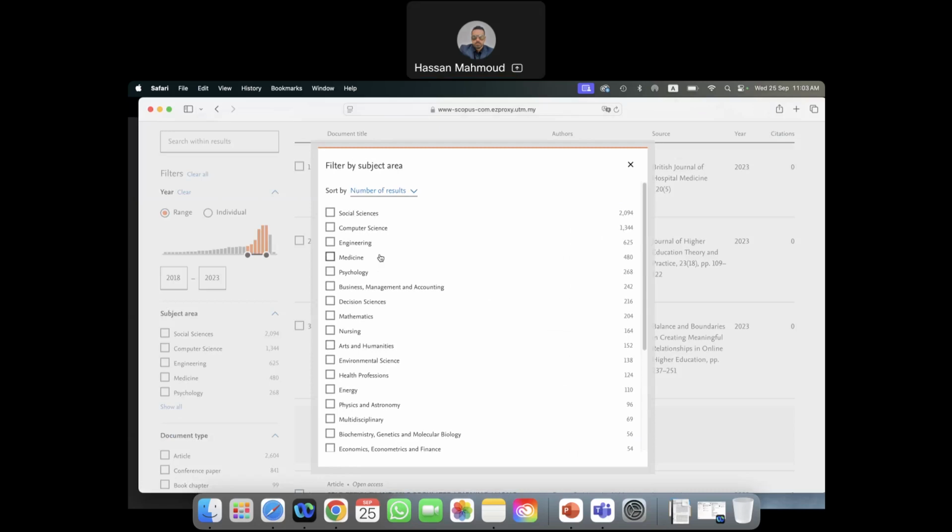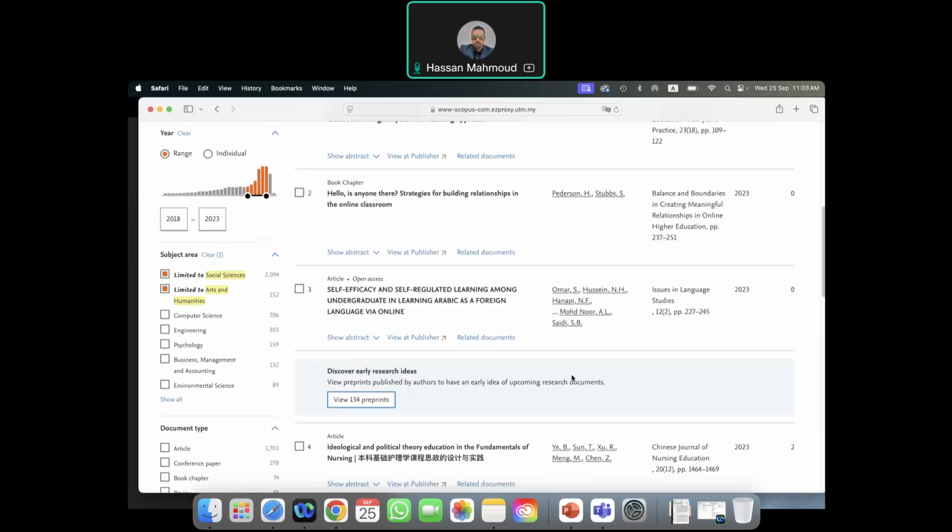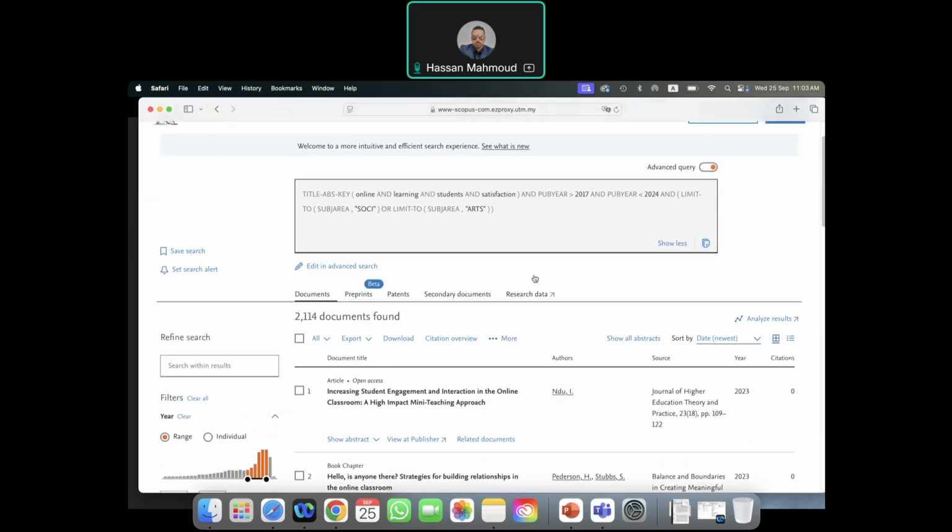But if you want to be more specific, for example, you choose one or two subject areas: social science, arts, and humanities. And then you will hit limit to. Okay? You will notice the subject area has been added to the query as well. So whatever criteria you apply, it will be recorded in this query. Also, the number of documents has decreased, okay, because we have chosen specific criteria, right?